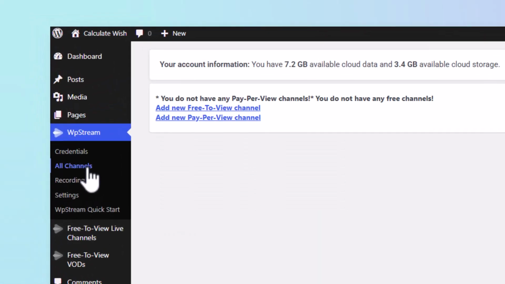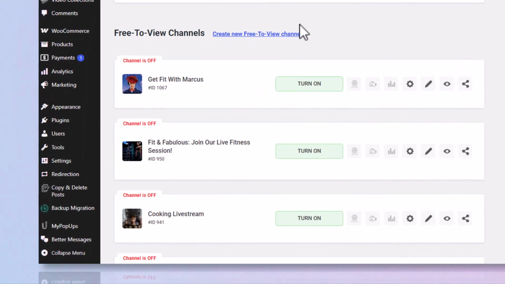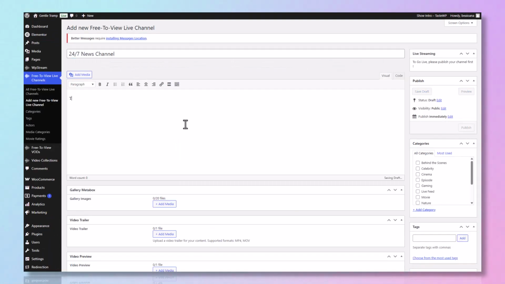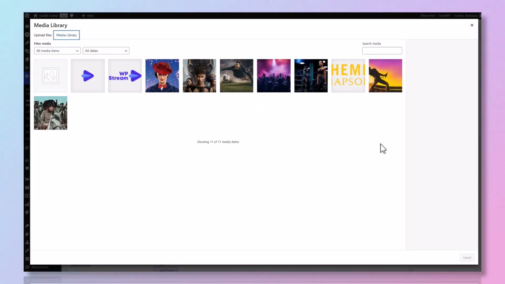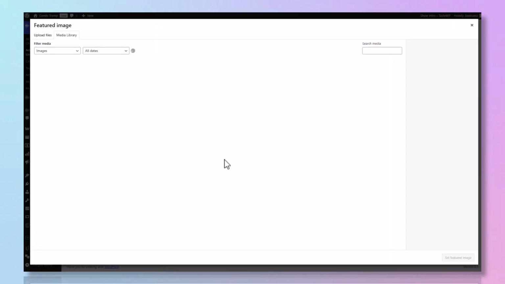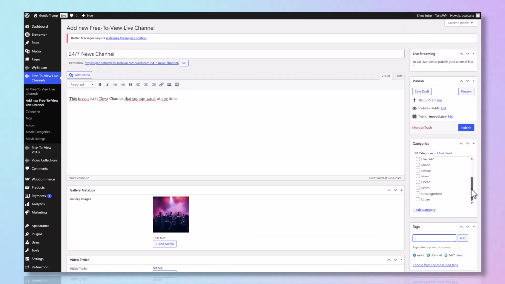Now I'm going to go to all channels. In the all channels section, I can either create a pay-per-view channel or a free-to-view channel. I'm creating a free-to-view channel and I'm naming this channel 24/7 news channel. I'm also adding a description, some images, tags, and things like that. You can also check out the previous video that we've added where I show you how to add a 24/7 live stream, but it's pretty similar to this. Once I've done that, I'm publishing my channel.